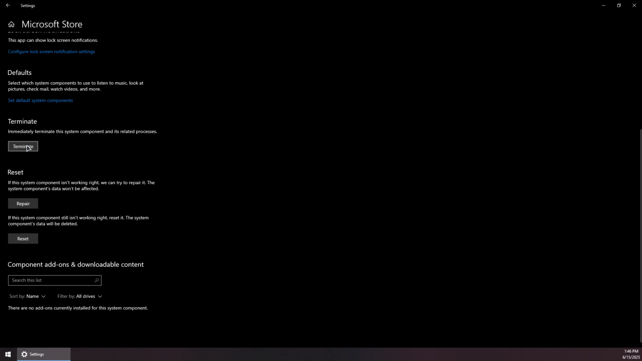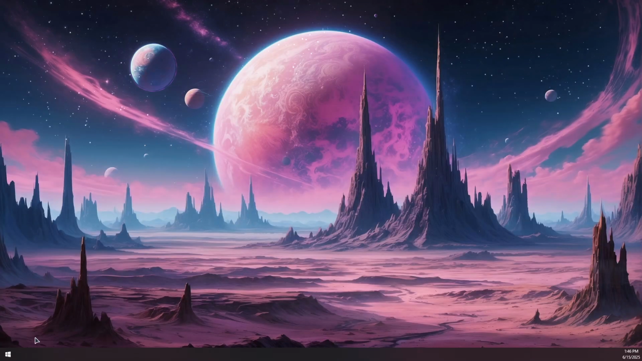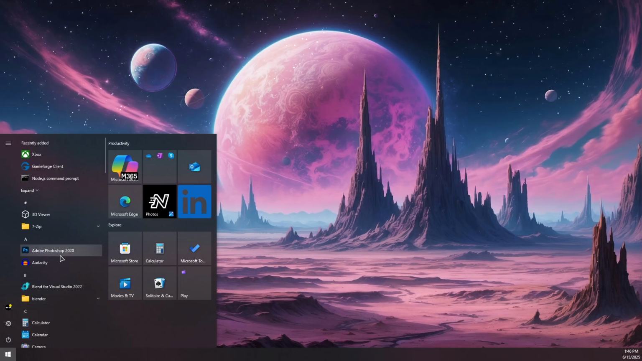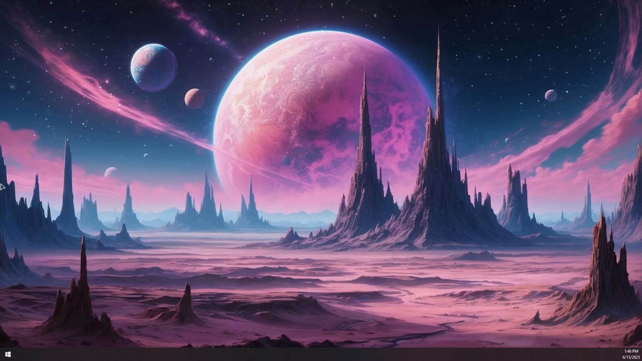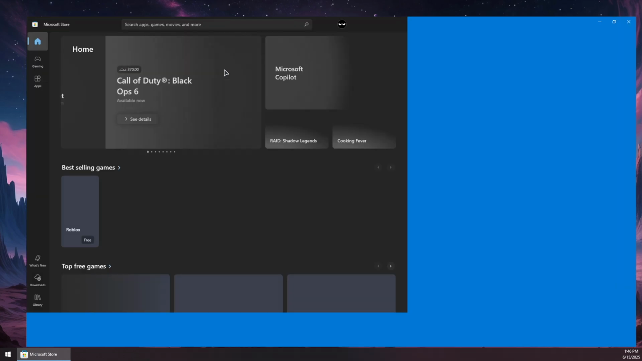Then click on Terminate first to close the store if it's already open. Now click on Repair and wait for it to repair it. And then click on Reset and wait for it to reset the store app. Now once it's reset, you can close this and then open the Microsoft Store again from here. Search for it and then click on it to open it again. And this should solve the issue.